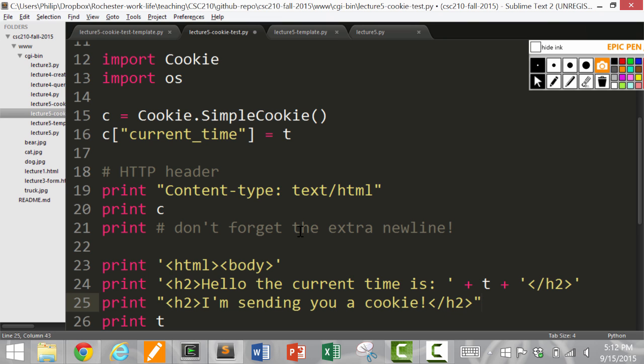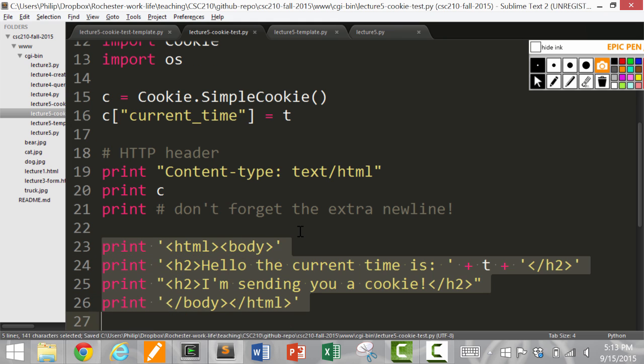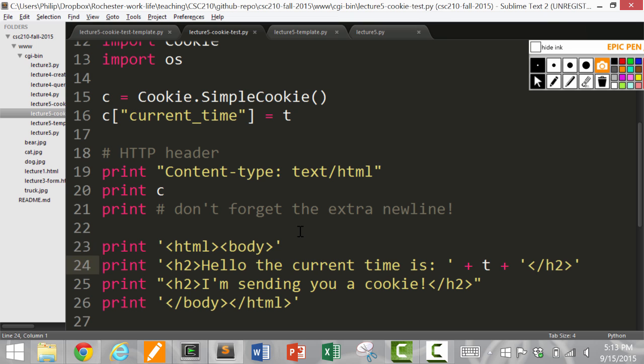Okay, I think that is it, and then we don't need T anymore. So, we need to end the HTML body. This is very sloppy HTML, but if you squint at it, it works. What this will do is print the exact same kind of web page. I just say, hello, the current time is whatever.